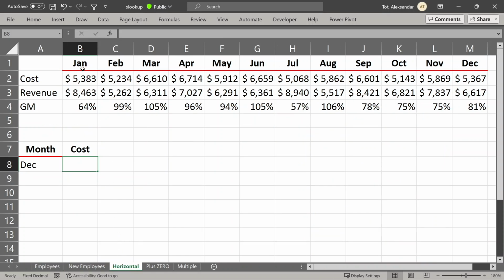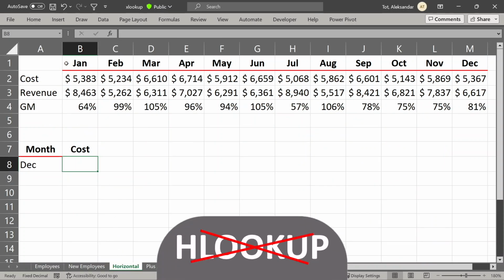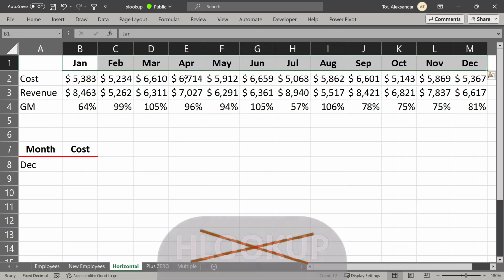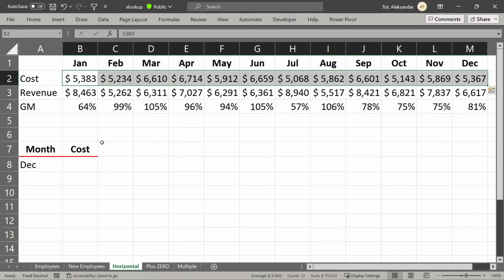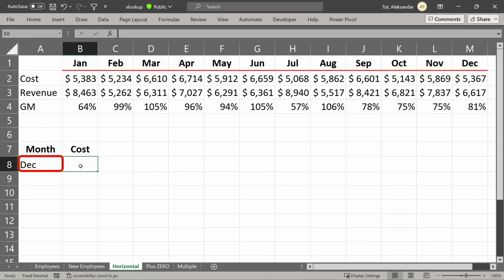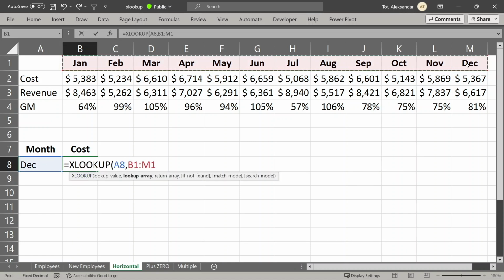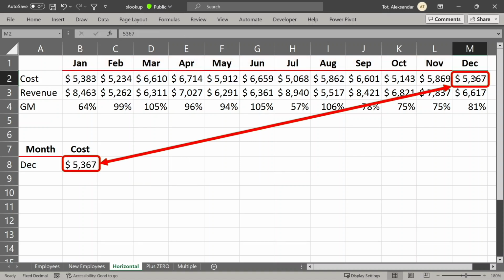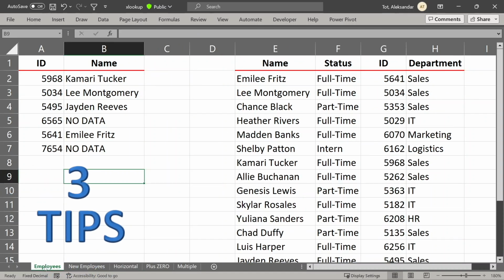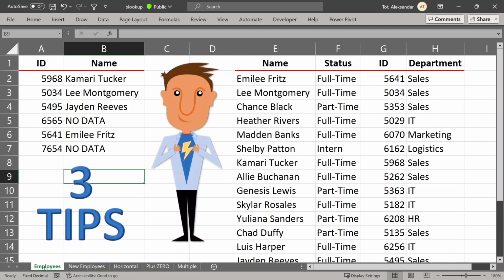You can also forget about HLOOKUP. With this function you can do horizontal searches too. We want to find out what the cost for December is. XLOOKUP, select your search value, comma, mark the lookup array, this one here, with month names, comma, then the return array, this one, with cost data, press enter and we have our result. Easy. And finally, 3 tips to get you to pro level with this function.